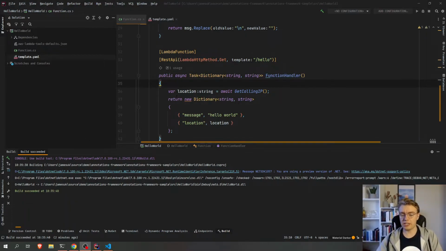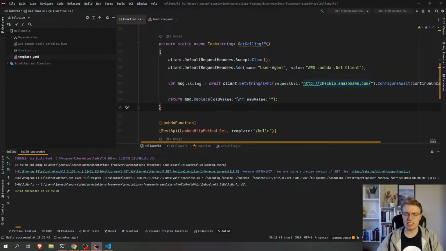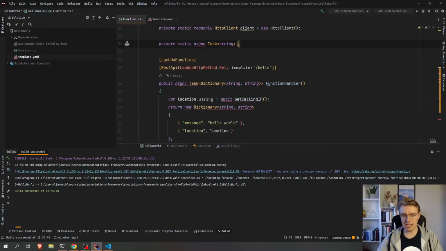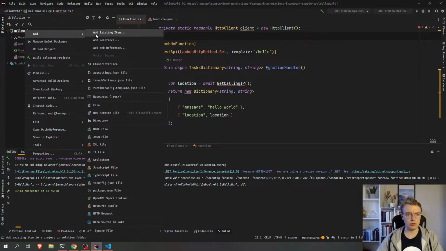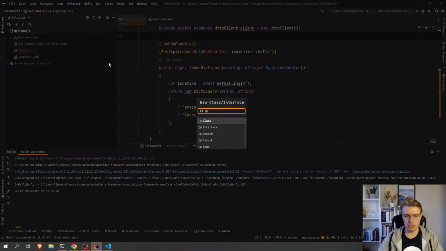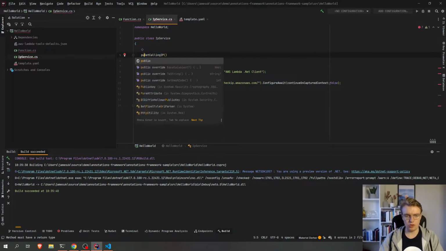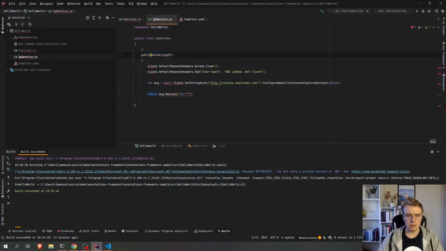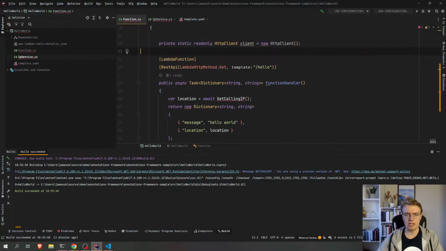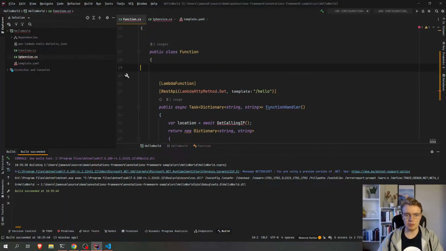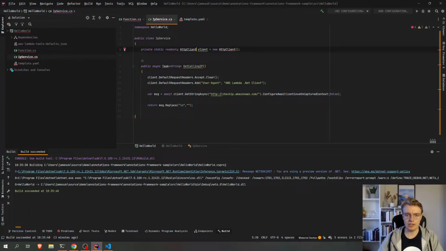The other really cool thing that the Annotations Framework can do is actually manage dependency injection on our behalf. So let's say we wanted to put this get calling IP method in a separate service. So if I go and create a new IP service, we've got a public IP service, and we've got on there a public task of type string for get calling IP. And I'm actually going to copy over this HTTP client as well, and I'm just going to initialize that in the same way here.